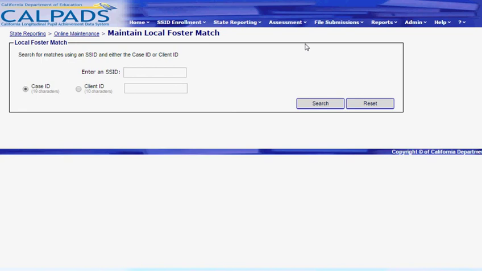The SENR online role, or SINF online roles, are required to access this screen. The LEA must know a student's SSID and either their foster case ID or foster client ID to request a foster match. The Maintain Local Foster Match screen has three functions. You can search for a single student who also has a corresponding record in the foster youth match results table, create a match between a submitted SSID and a record in the foster youth match results table, or reset the search fields so that they are blank.